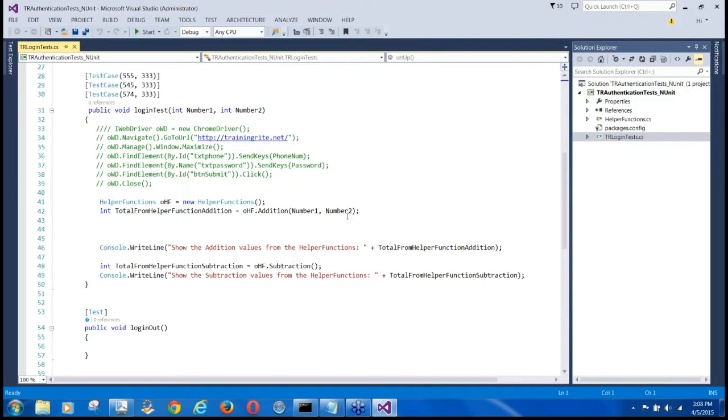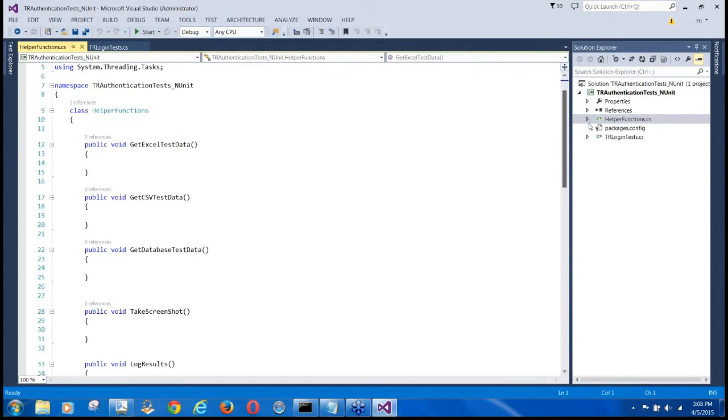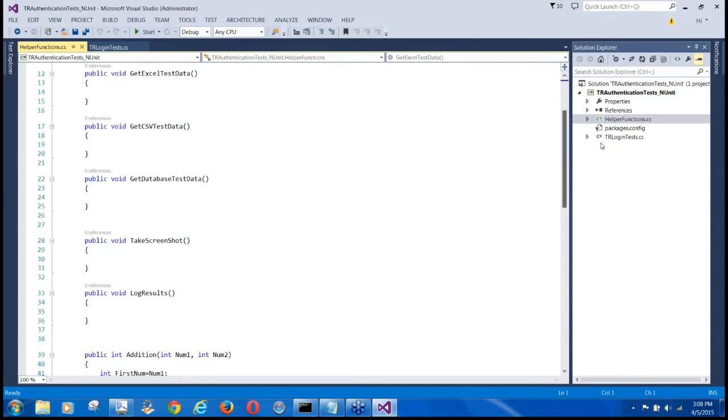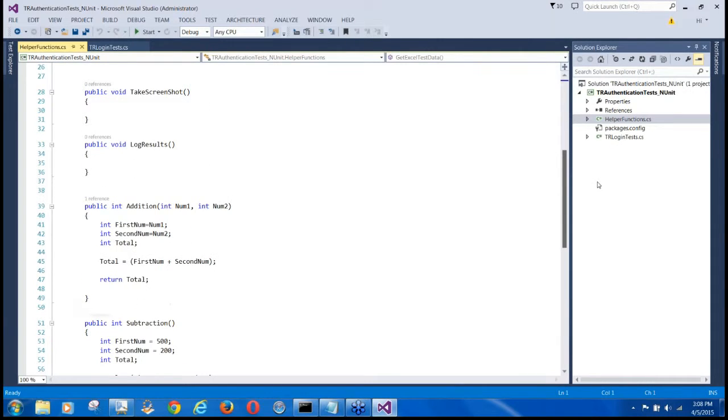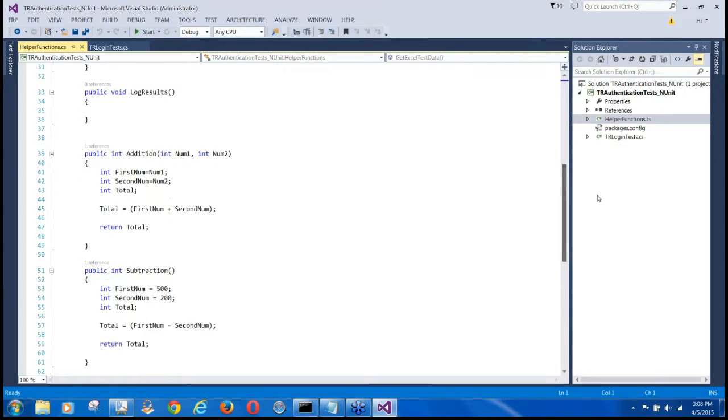As I was giving you the example of how the helper functions work, I created the helper functions, and inside them we created this template of what needs to come in here in terms of the Excel and CSV and database and taking of screenshots and log results and stuff like that. But in order to prove the concept, I had created two functions, and those two functions were exposed as the methods of the object when we instantiated it.